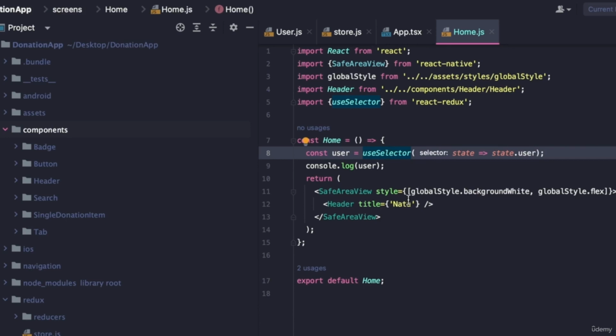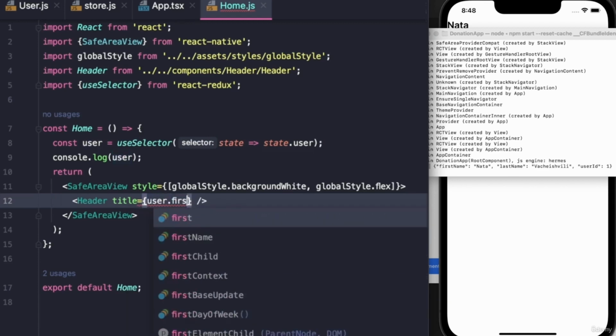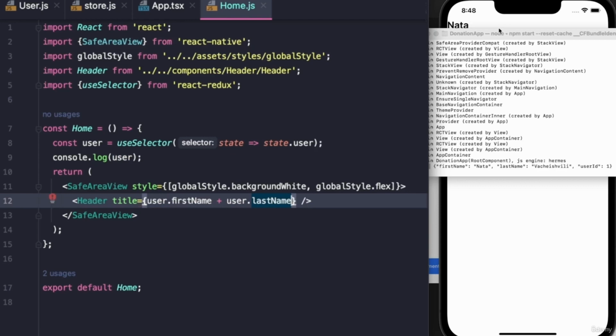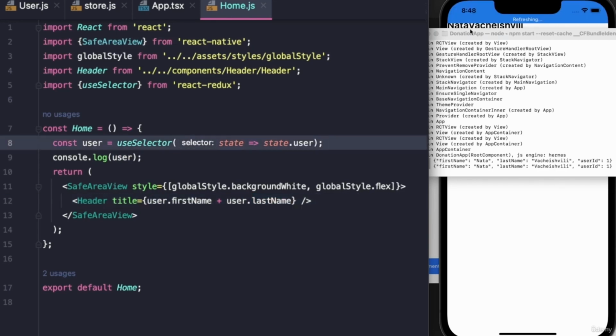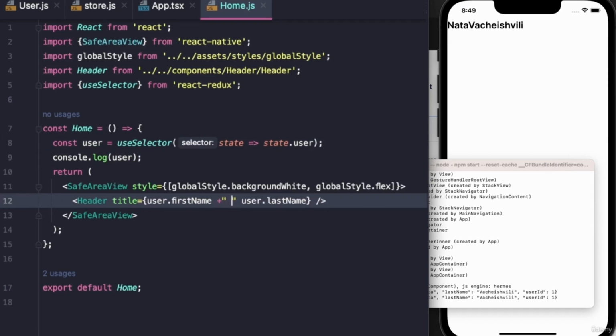So instead of this, what I'm going to do is use our selector, and I'm going to say user.firstname plus user.lastname. That's what I want this to show. I'm going to save it. And here we're going to see Nata will usually appear here. It would be better if I had space in between.